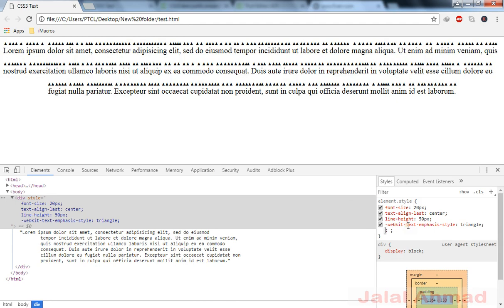Now you can notice that I named it text-emphasis, and there is a WebKit prefix before the text emphasis. This is because some browsers do not support some properties. Similarly, I am using Chrome, and Chrome is not supporting the text emphasis properties, so the dash WebKit prefix is used for this purpose, so that it is supported by Chrome.